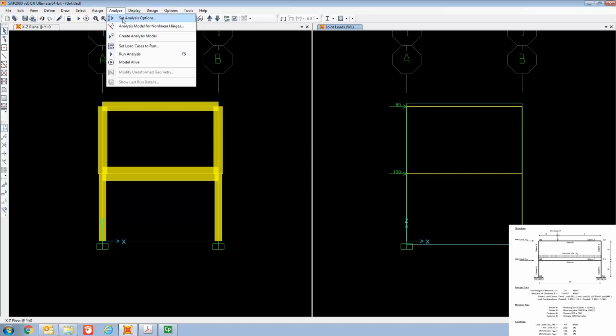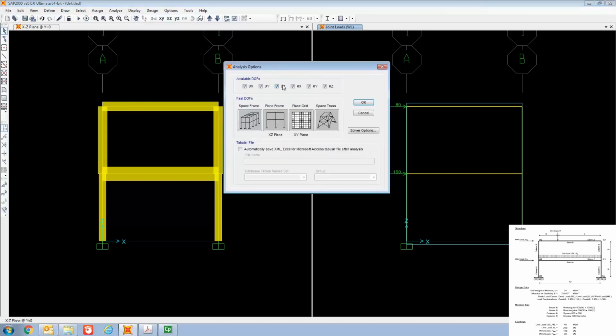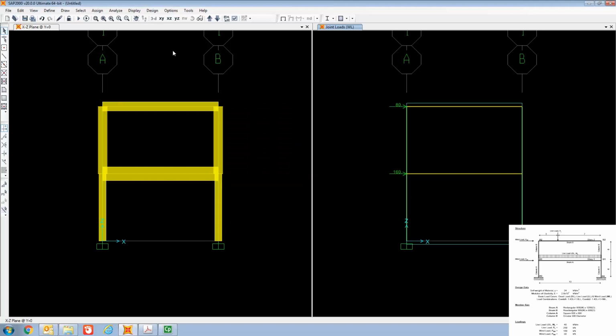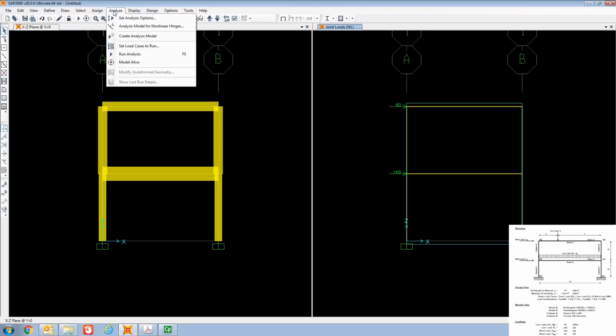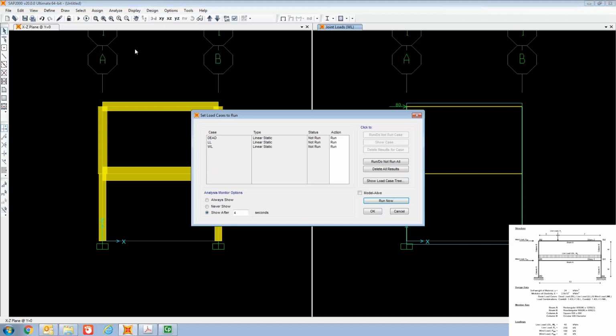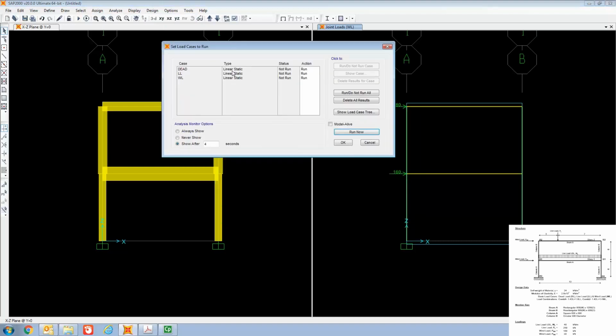So go to analyze, set the analysis options. So this is a frame lying on the XZ plane. So select this button here. Click OK. Go to Analyze again. Set load cases to run. 3 load cases. Okay. So you just click Run now.